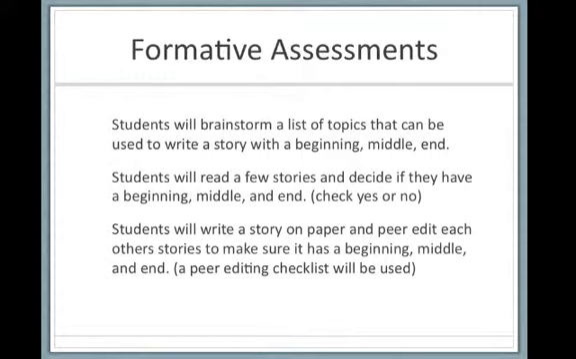Checklists can be used for that. And then also students will write a story on paper and then peer edit each other's stories to make sure it has a beginning, a middle, and an end. And then also a peer editing checklist could be used for that assessment.